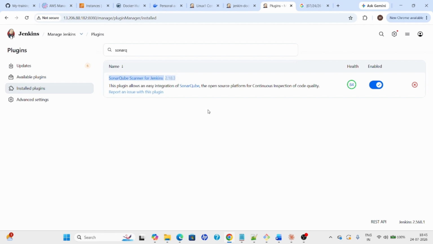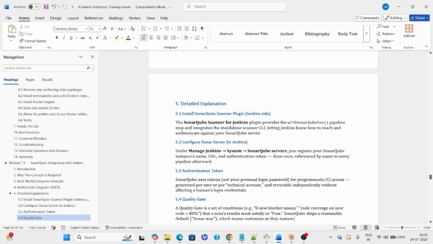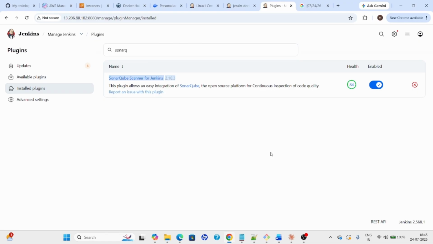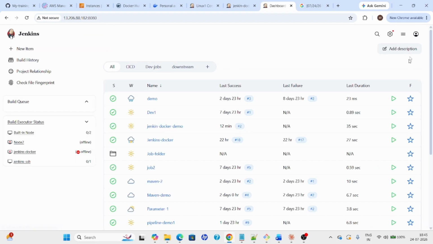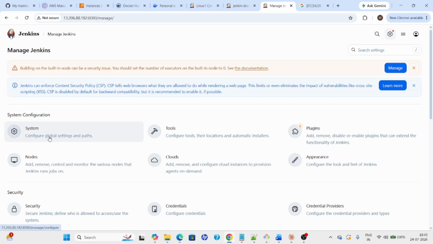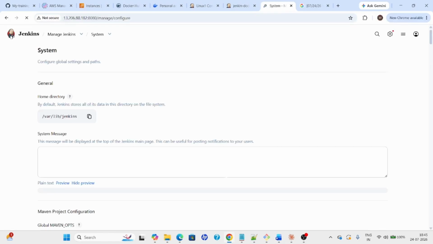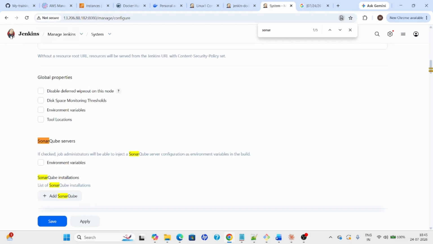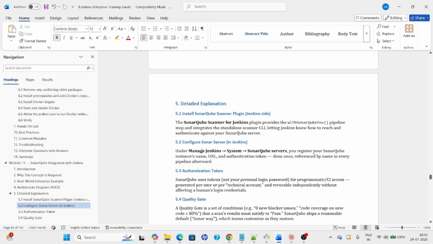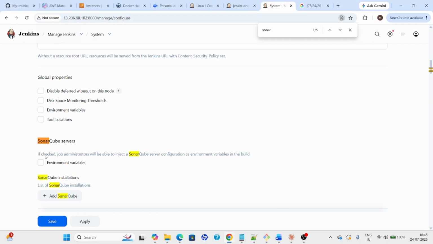So it is ready. Now what do we have to do? Configure the Sonar server in Jenkins. We have to go to the SonarQube servers in the system. Go to Manage Jenkins, System. Whatever configurations you have to do, you come here and search for SonarQube servers. In the SonarQube servers, you have to register your SonarQube instance name, URL, and authentication token.